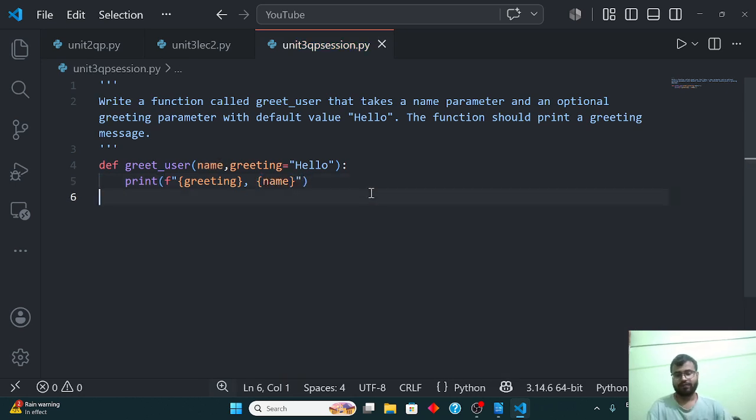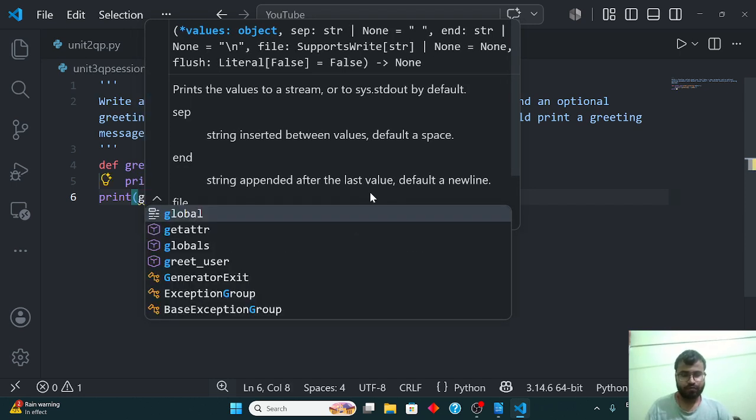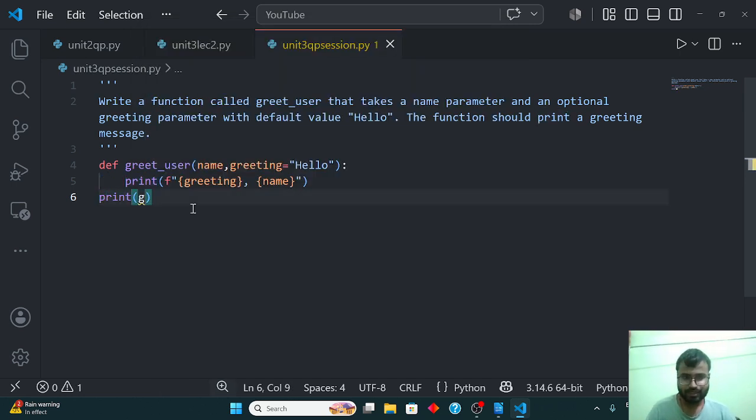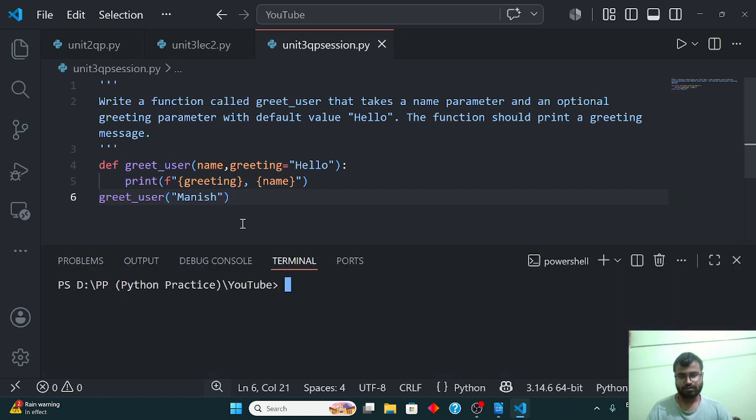So now let's pass some value. We won't write print because we are not returning. We are just printing the thing over here. Whenever you use print inside the function, then you need not write print again. If you are writing return, then the print function will be used. So we will simply write the function name, that is greet user. We'll pass the value. Let's say Manish. That's all. Let's see if this works.